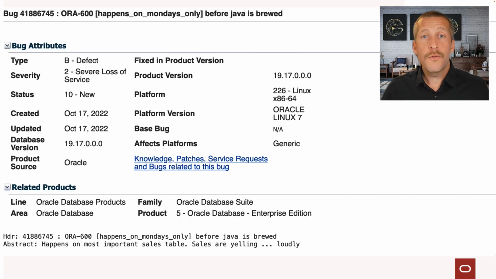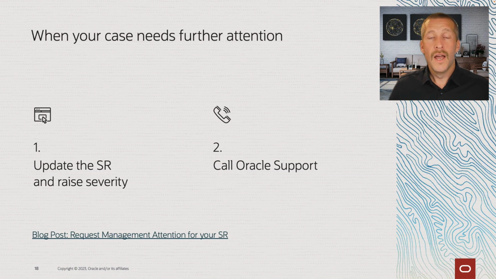When the bug has been created, the support engineer will tell you the bug number. You can search on the bug number in My Oracle Support and it'll give you the bug page. Here you can see some of the information which we have recorded in our bug database.